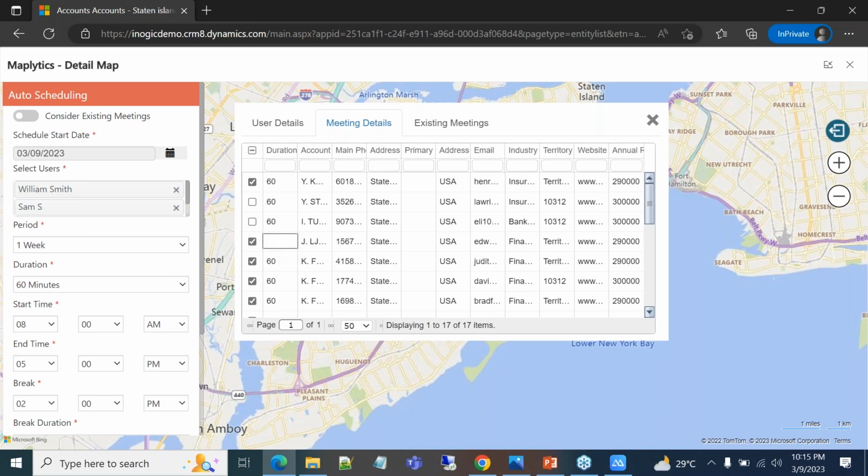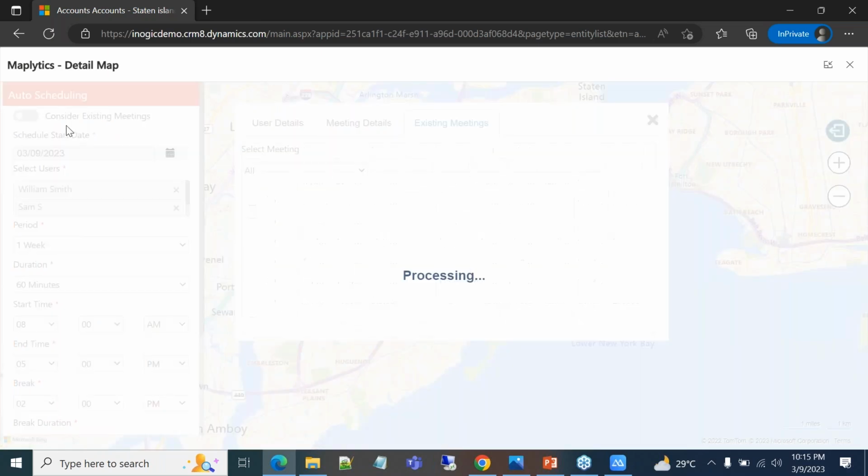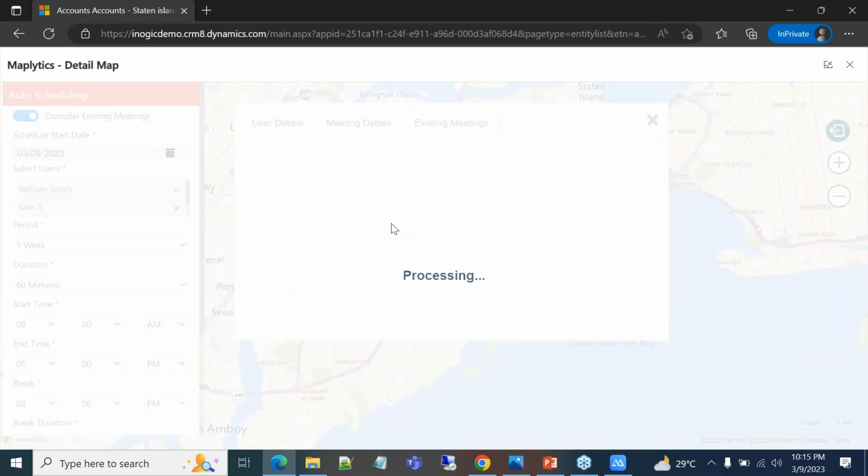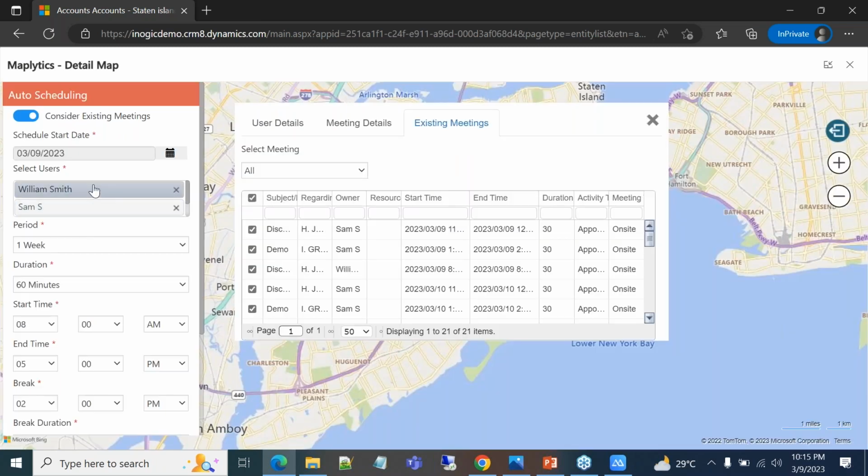If there is any particular meeting or any particular service that might take a different time duration to complete, you can change the meeting duration for individual meetings or the services as well. Now, the third option is the consider existing meeting. So if I enable this option, you can see all of the existing appointments that are already created on the name of these selected salespersons. In case of field service CRM, you'll be able to see the list of the bookable resource bookings that are available on the name of the selected resources.